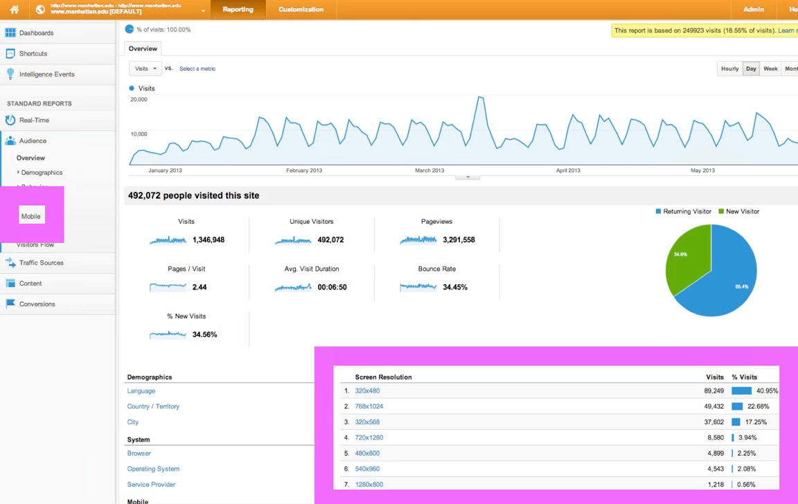Another screen that you're going to want to check out when you're engaging in a responsive relaunch or retrofit is this tab in the left column under Standard Reports, Audience, and Mobile. And what this starts to tell you is the percentage of your mobile visits at different screen resolutions, so tablet and phone visits at different screen resolutions. What you can see from this particular page is that most of them are likely on an iPhone. We see 320 by 480, the standard resolution for an iPhone. So the vast majority of visitors to this site are iPhone visitors.